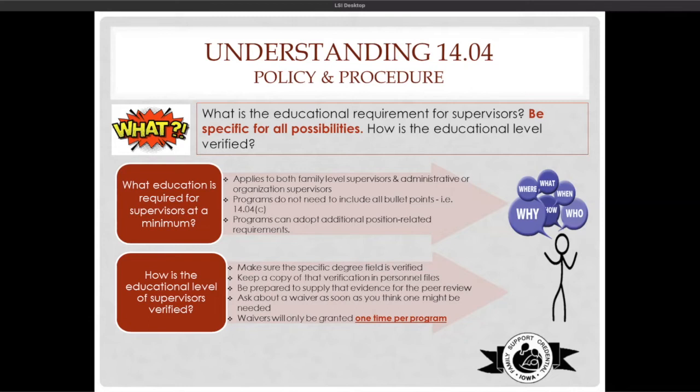And then in your procedures, you want to definitely nail down how that educational level is verified. Make sure that part of your process, whether moving somebody into a supervisor role or hiring a supervisor from outside the organization, includes a way to verify that educational level. And that verification is not just a diploma that says Bachelor of Arts, but something that shows the degree field. Because if you remember, the standard does talk about health, human services, or education. I don't remember.